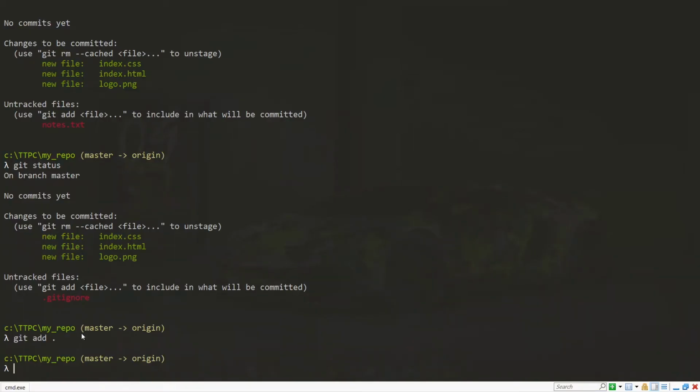Now let's head back to the command line and make some commits. So we use git commit and add the -m flag to attach a commit message.